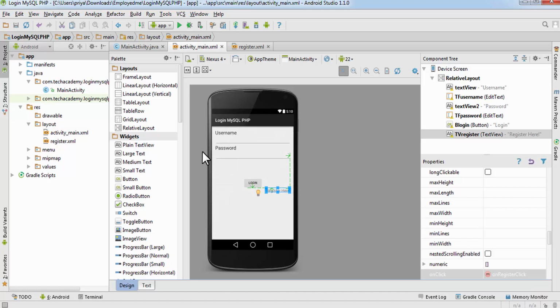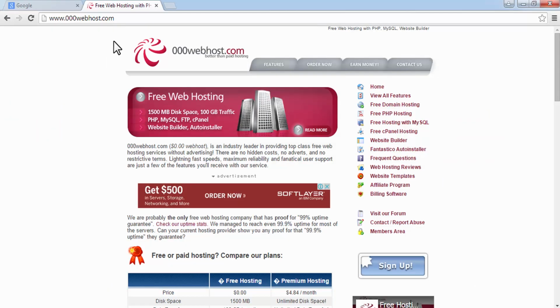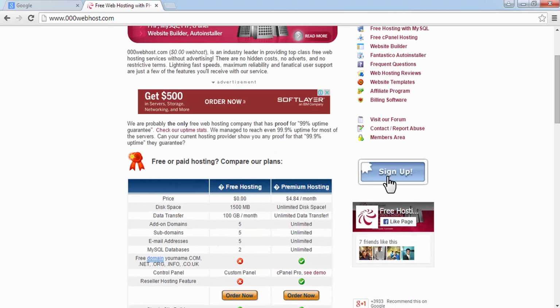After you set up the interface, I'm going to work on the database. So I'm not going to use the local host. I'm going to use 000webhost.com. So you can go to www.000webhost.com, and here click on the sign up button.